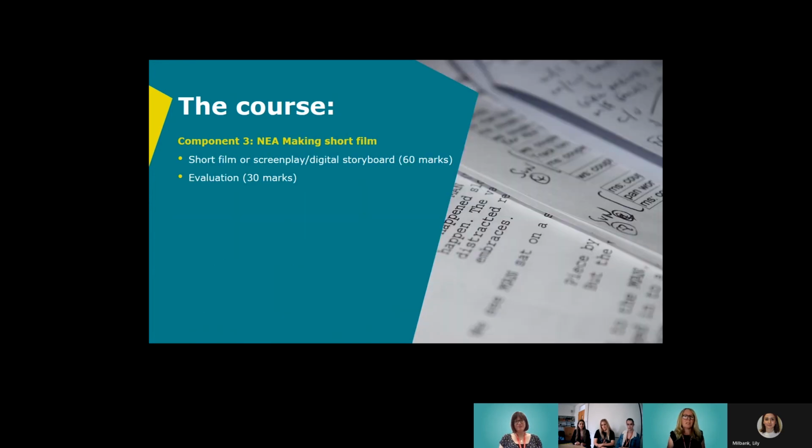Apart from, obviously, component 3, now if you are a budding filmmaker, I suppose this is probably the point that you would be looking forward to the most. So we have our NEA, our coursework elements, students either make a short film or a screenplay and a digital storyboard with an evaluation of that. There's quite a lot of freedom in terms of the content and the particular aesthetic of these pieces.